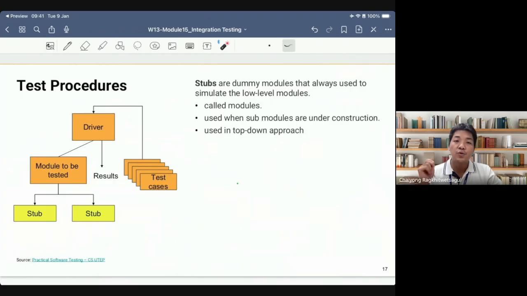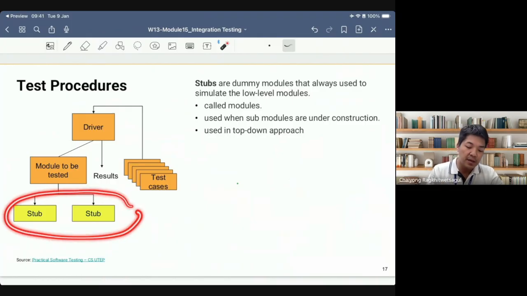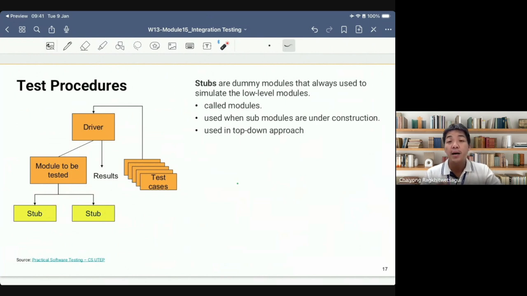Okay. And the key things that we need to understand before we discuss each of the strategies is that there are two key things that we need for integration tests. If you are testing this module, and this module depends on the other module below, and you want to do tests while the sub-module is not ready, we need to create what's called a stub. So a stub is a dummy module used to simulate the low-level module. These are the modules that get called and they are not ready yet. They are still under construction. And we use this concept of stub in the top-down integration test approach.